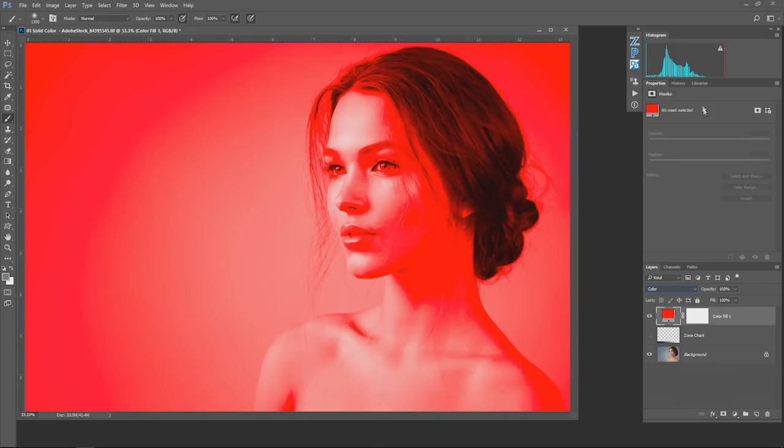I hope you don't like it. But we'll go to opacity. We'll drop that opacity down to something like, let's say, 15%. Now look what happens. We start to change the image to a more warm feeling. It gets more red, obviously.